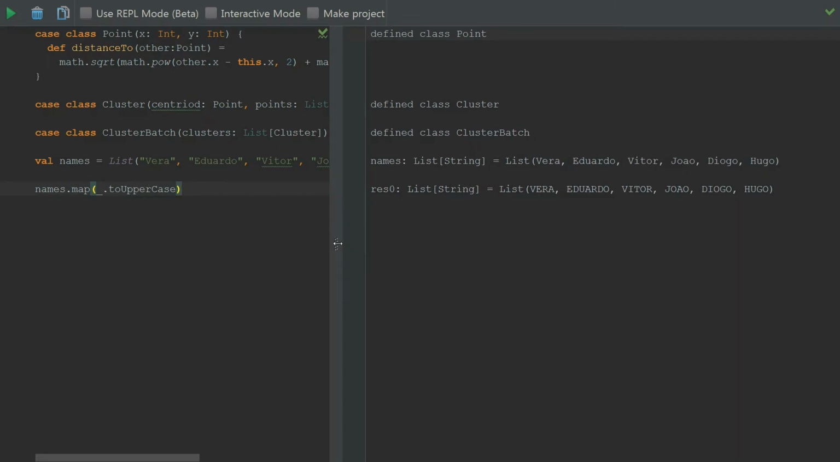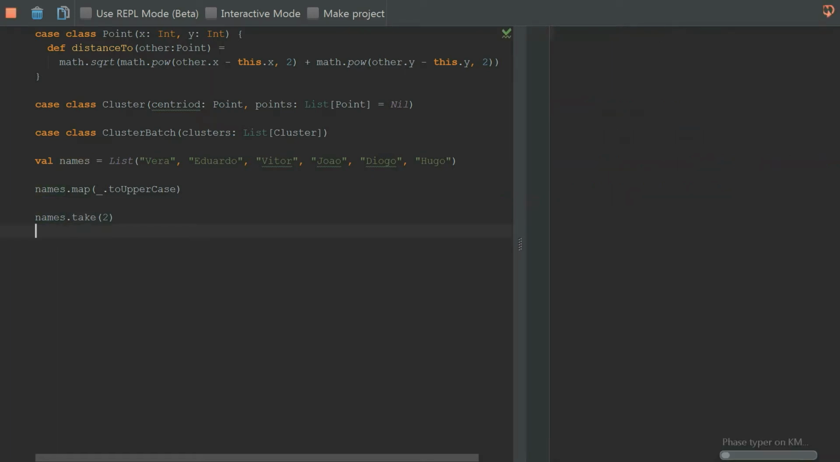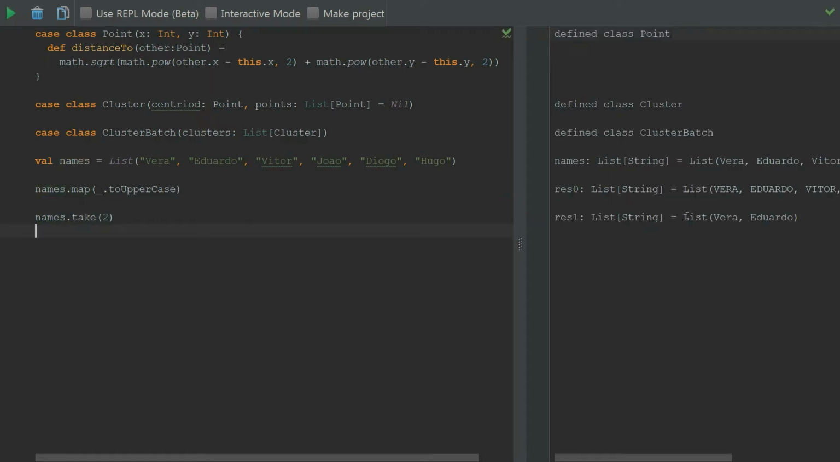Let's say I want to pick the first 2 out of that list. The way I can do that in Scala is, on any list, I can do .take and provide a number. So take 2 is going to pick the first 2 of that list, so Vera and Eduardo. Now, this is the extra bit. How can I randomly shuffle that list? There's a function in Scala called Random.shuffle.